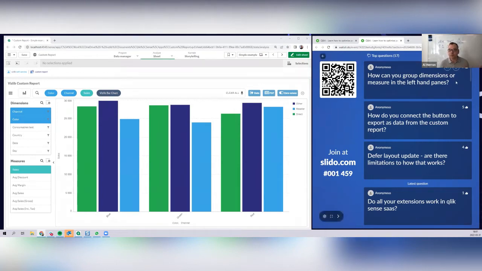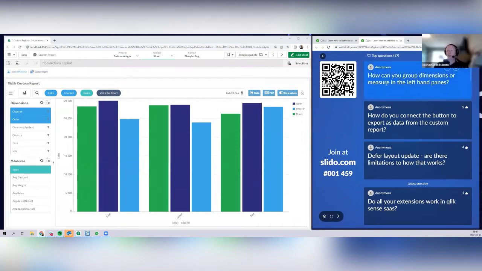How can you group dimensions or measures in the left-hand panes? Yep. So what I'm going to do here, just so you can see it, is keep the questions up here. Do vote for the other ones, as Al mentioned, because that will bring them up higher. I will start from the top and go top to bottom. If you upvote things further down on this list of questions, they will get higher in priority. So feel free to vote by liking them.